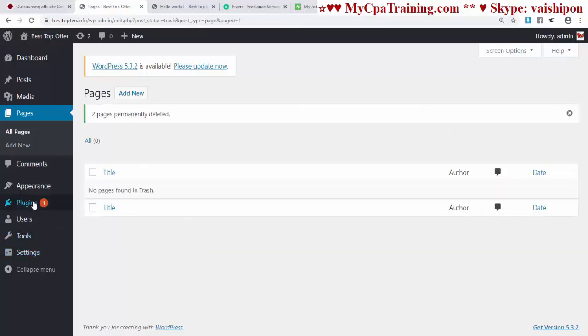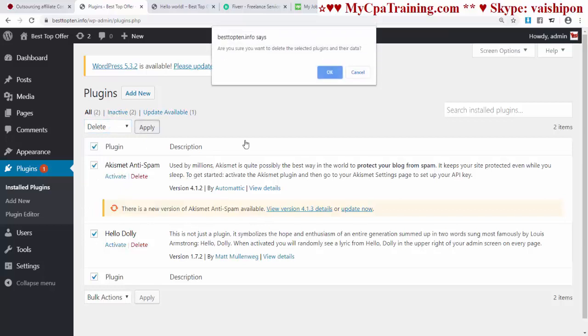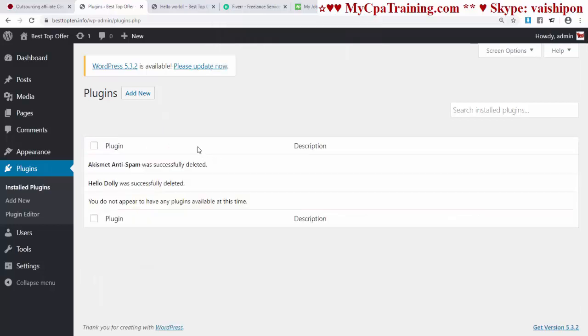And if you go to plugins, you will get some plugins that come by default with the WordPress setup, like this. Okay, I am deleting all the plugins, delete, apply. Okay, all plugins deleted. And we have to do some important settings.